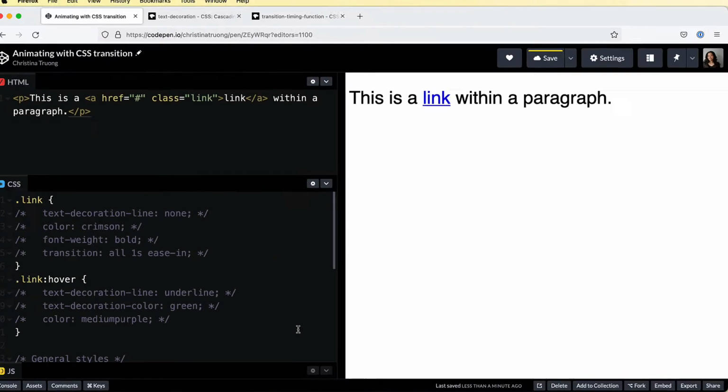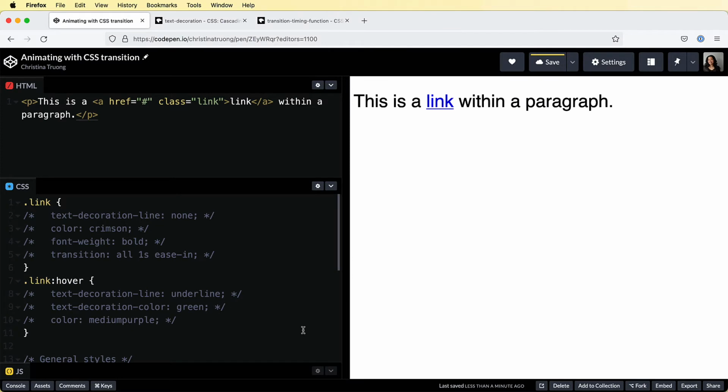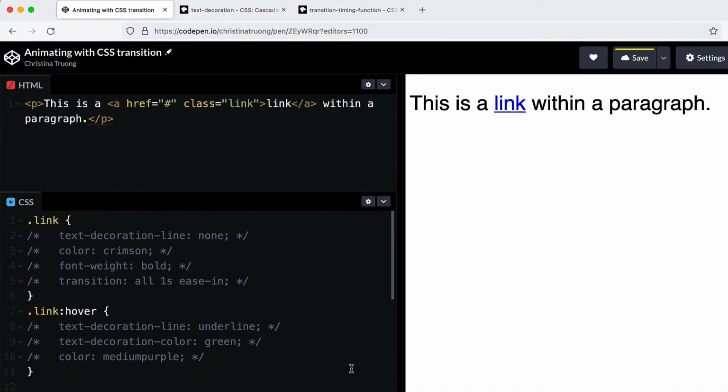Right now, this example just has a link within a paragraph. By default, links are blue and displayed with an underline. A common style convention is to change the underline style. I'm going to start by removing the underline using text-decoration-line set to none. Then on hover, I'll add the underline back in by setting text-decoration-line to underline.